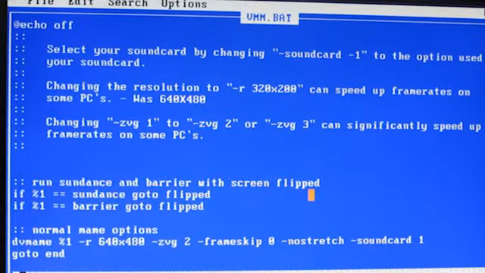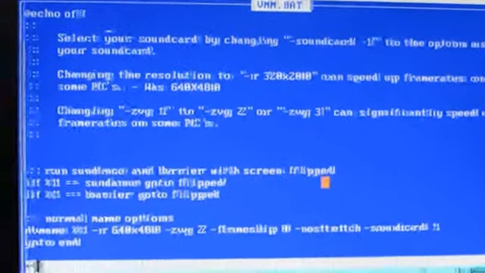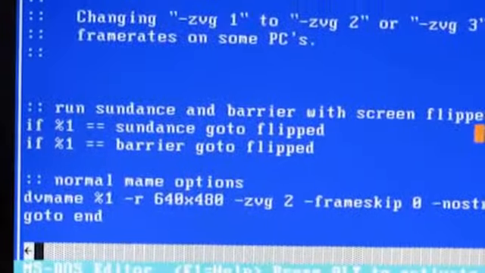For example, if you go to load manually, you load DVMAME space Star Trek, and if you were to put the parameters behind it, like which parameters are down here, this is what I'm talking about. These are the parameters you would type in.